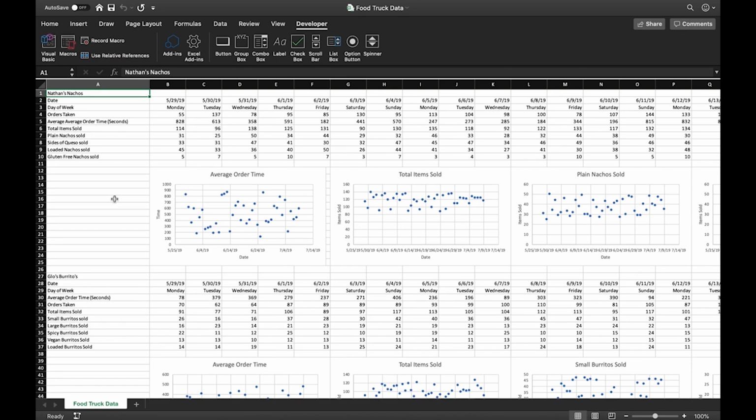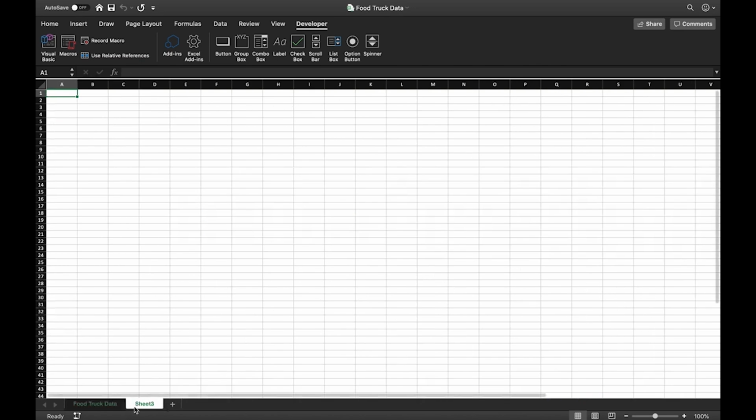So now I'm going to show you guys how to use the navigation and the macros and buttons to make a table of contents. To do that, I'm first going to create a new worksheet. Where it says Food Truck Data, I'm going to create a new one, and I'm going to name it something more meaningful than Sheet3. I'm going to name it Contents.